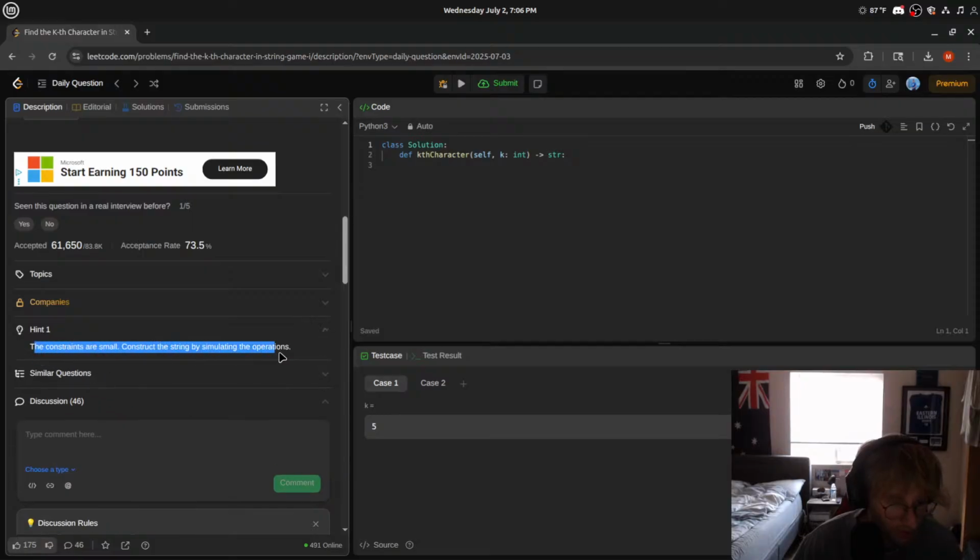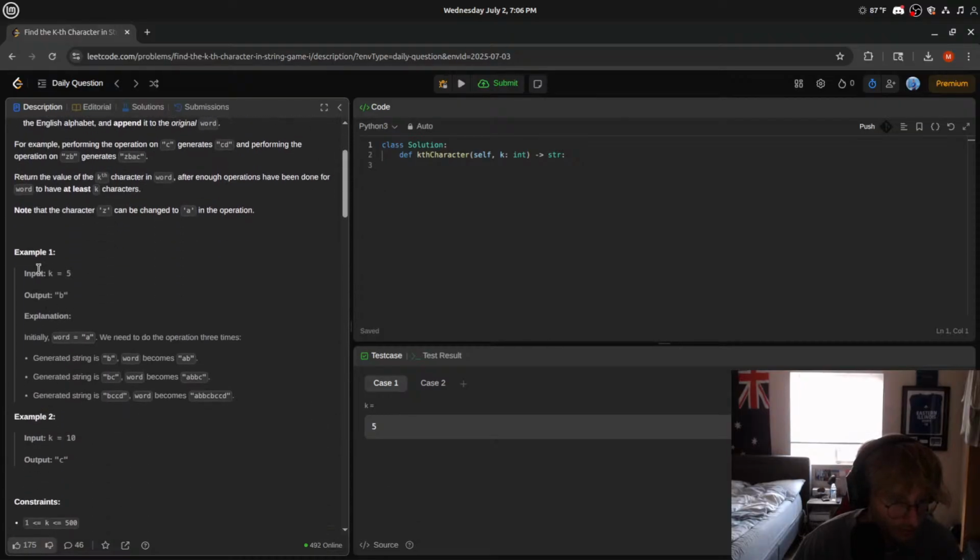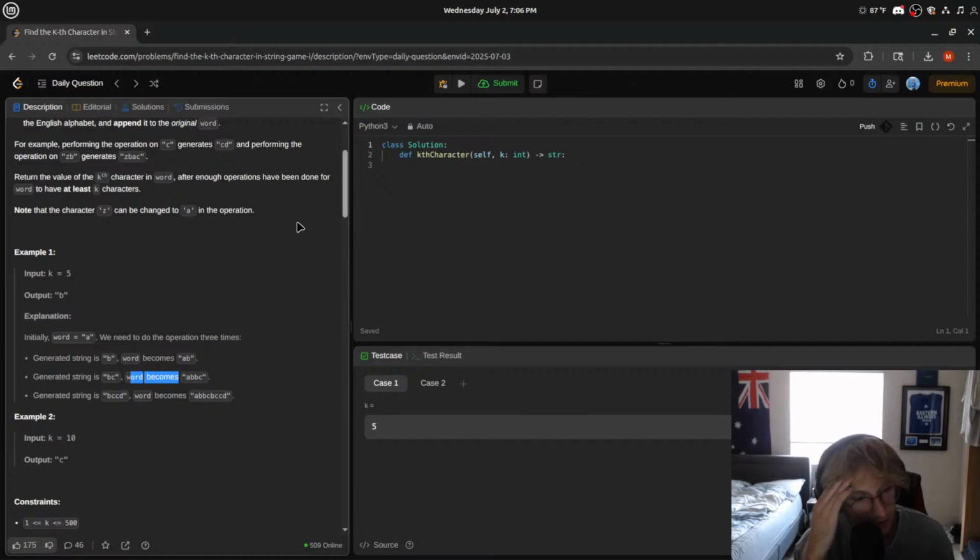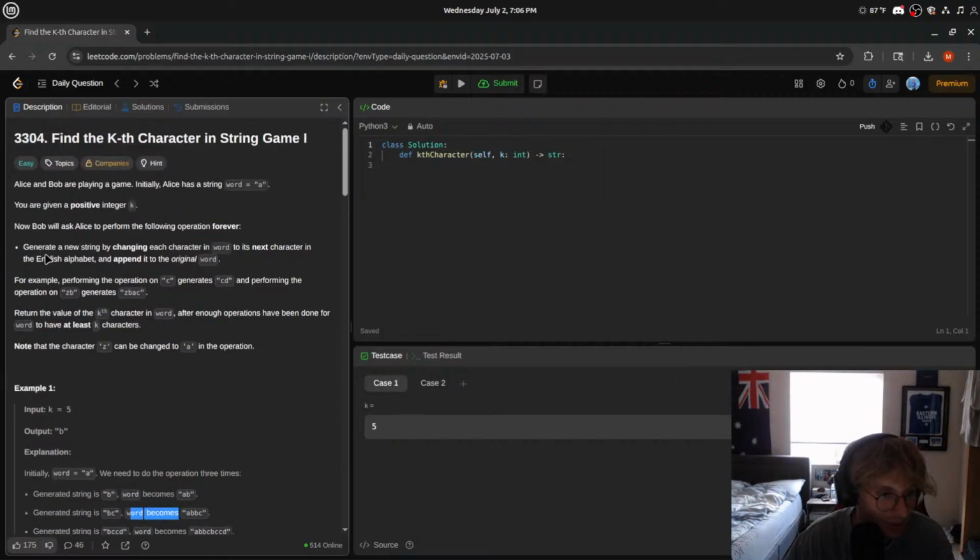Scratch a small constructor string with simulating operations. Initially, word is equal to A. We need to do the operation 3 times. Generated string is B. Word becomes AB. Then B, C. Word becomes ABBC. Generate a string BCCD. Bro, I still do not understand the problem.